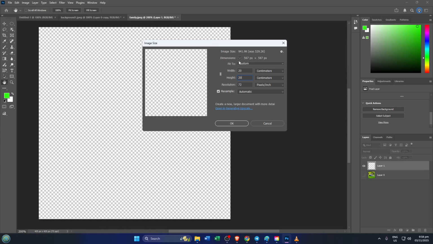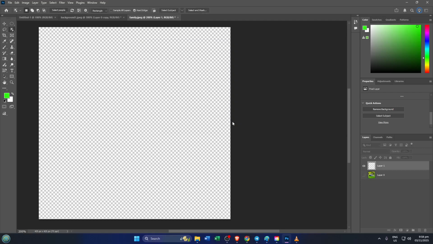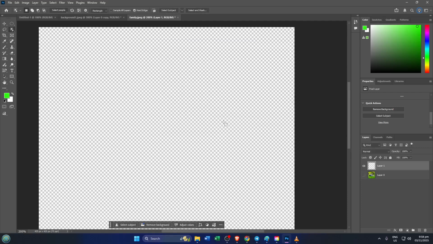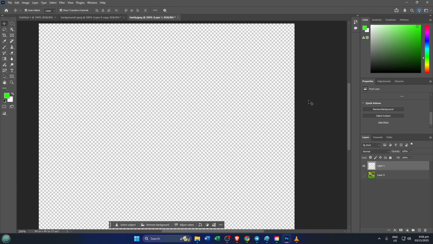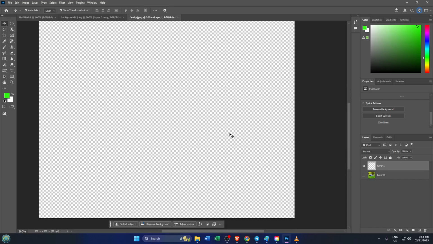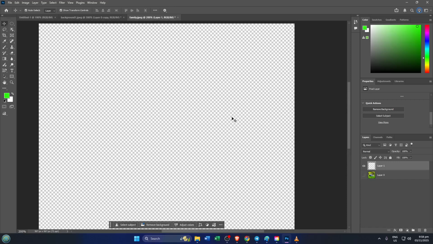If everything looks good, go ahead and click the OK button at the bottom of the window. Photoshop will take a moment, sometimes just a split second, sometimes a little longer if your image is big, and then you'll see your layer resized right in front of you. And that's it, you've just resized your layer in Photoshop 2024. This skill is super useful whether you're preparing an image for social media, combining graphics, or just making adjustments so your project looks exactly the way you want.